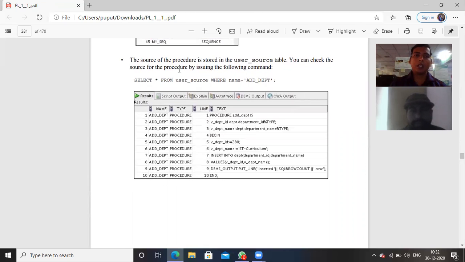The source of the procedure is stored in the user_source table. You can check the source for the procedure by issuing the following command: select * from user_source where name equal to ADD_DEPARTMENT, right?